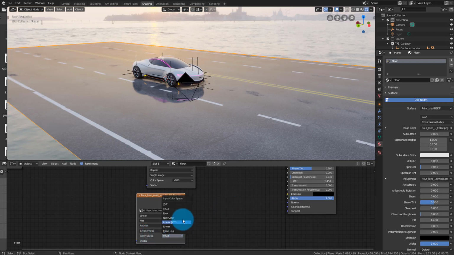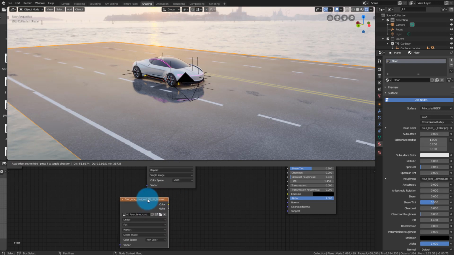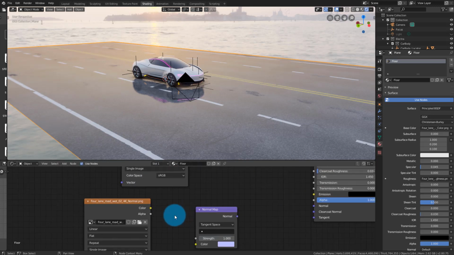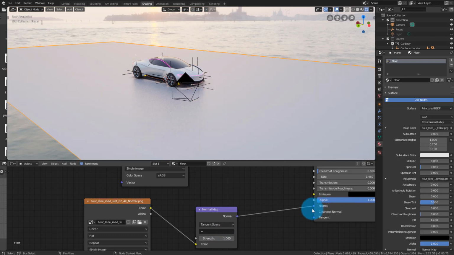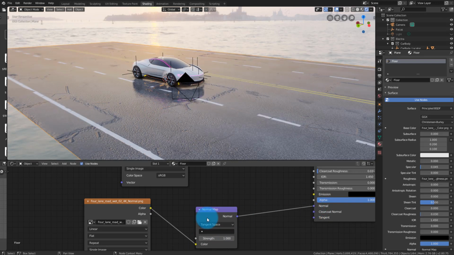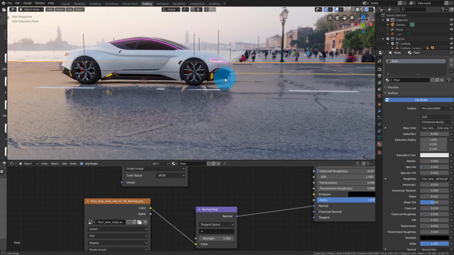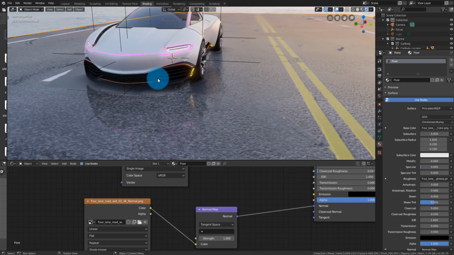So what we have to do first is change the color space to non-color, and then add a node. Let's press Shift A, search for normal, and click on Normal Map, and this will convert your color image into a normal map. We're going to connect that to that, and then connect the normal output to the normal input. Once we do that, as you can see, the shader refreshes and now we have some more texturing. Right now it's not in line with the diffuse, but later on I will fix that.